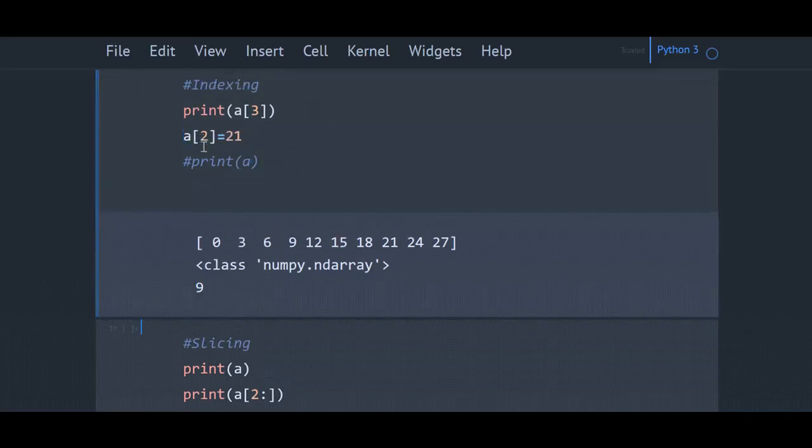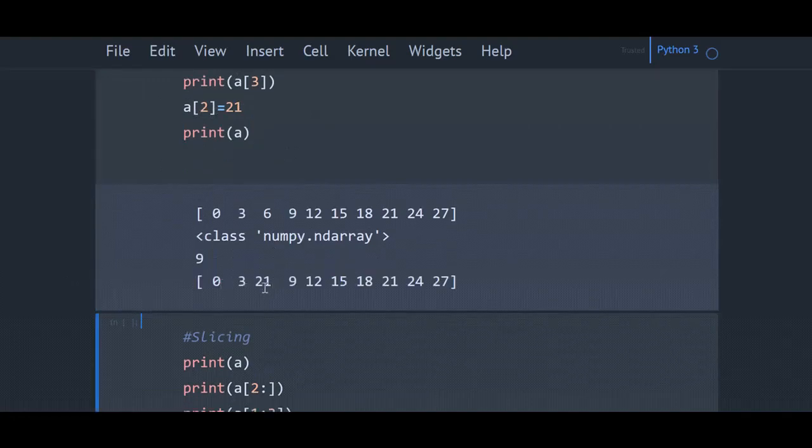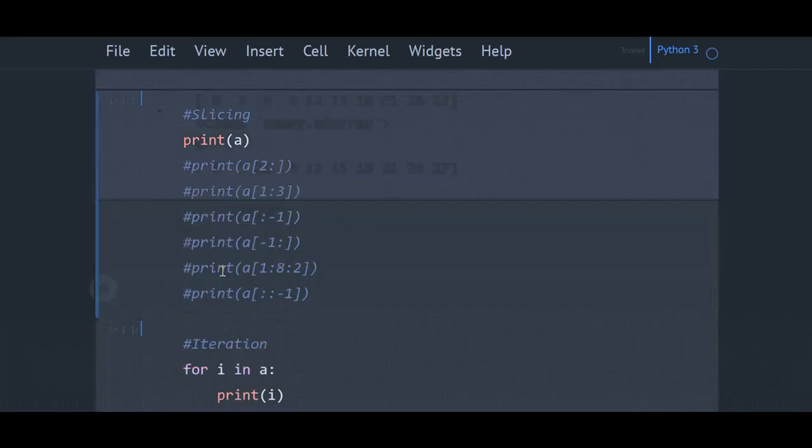Here I am changing A of 2 to 21. Let's see the output. So you can see earlier it was 6. We assigned A of 2 equal to 21, and after that it changed to 21 in the array. Next we will see the slicing operations.